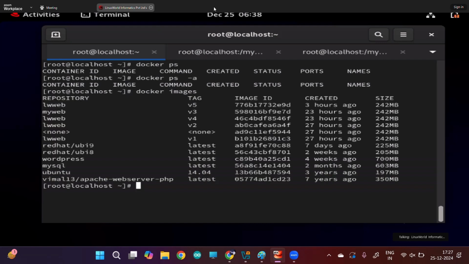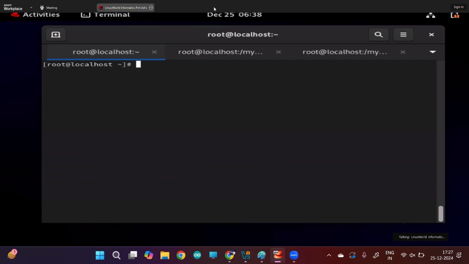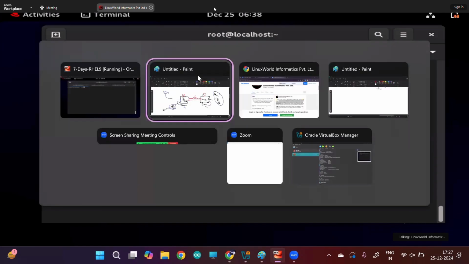But if you want to remove the image, we have a command RMI. So in the same way, you can remove the whole image also, with the same logic. So that's what we created. So let me do this demo.